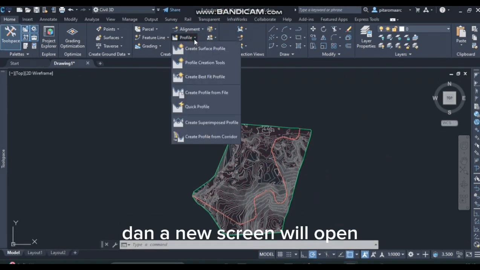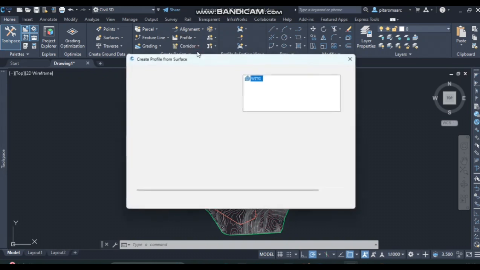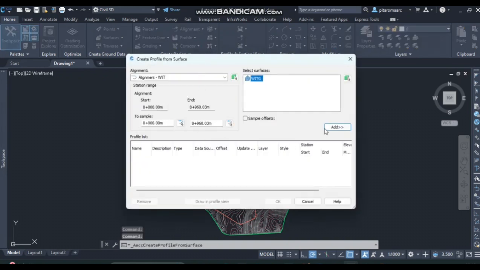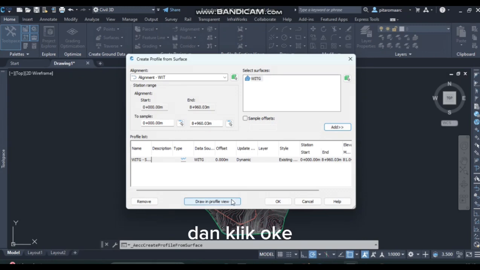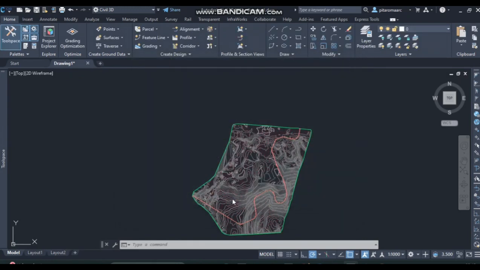Then a new screen will open. Click the leftmost part. Select curve and spiral settings. Then a new screen will appear. In the curves section, it can be changed based on the code, but we just leave it like that. Then click OK.